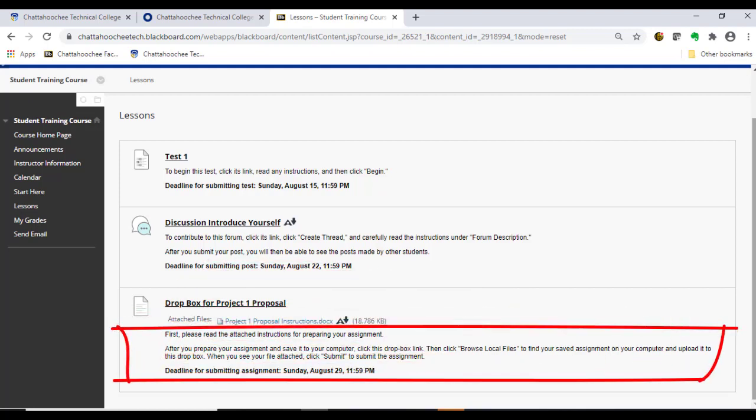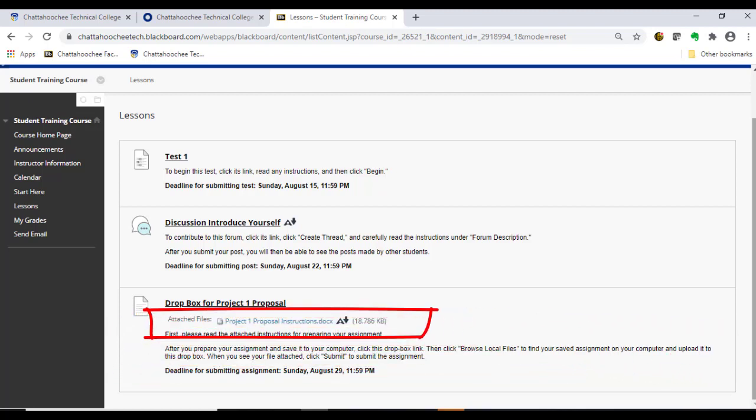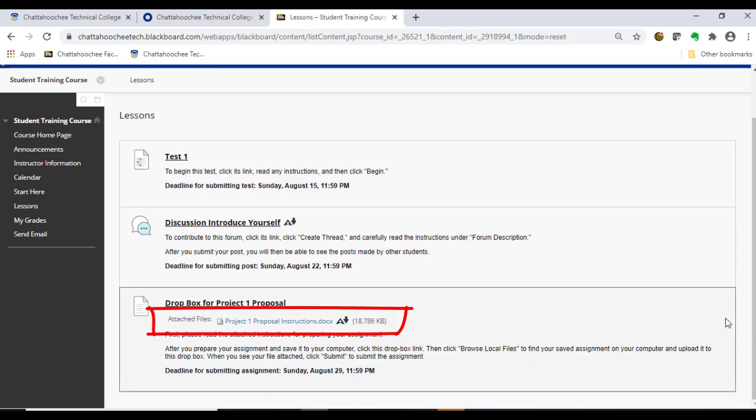First, read any instructions posted under the assignment link. These instructions also appear on the Dropbox after you click the link. The instructor also may include a file link under the Dropbox name. To open the file, click its link. This link also appears after you click the Dropbox link. To open the Dropbox, click the Dropbox link.